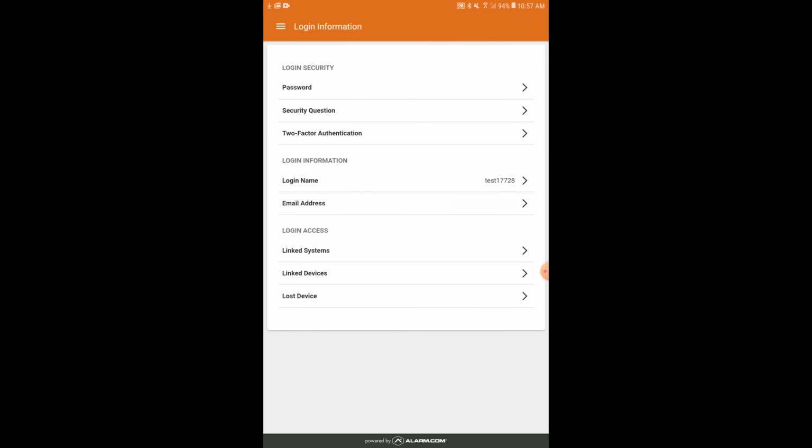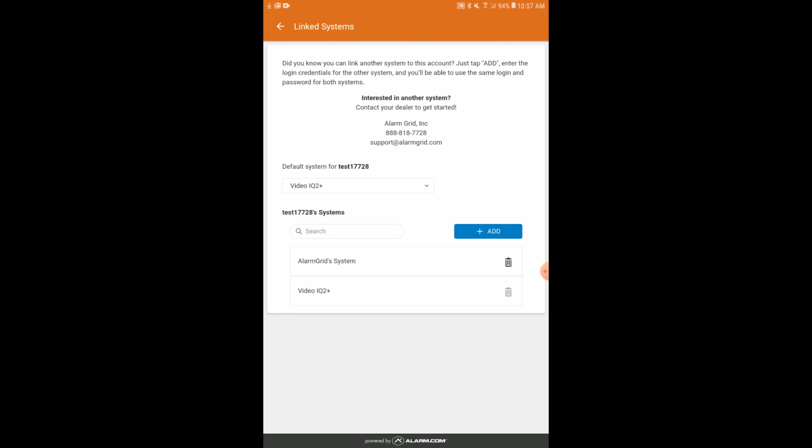And we're going to wait for that to pull up here. Just waiting for it to load. And then we're going to choose linked systems here. You see that it did display some email and some username information there. We likely cover that up. But anyway, when you get to the linked system page, it tells you about the feature right here. Did you know that you can link another system to this account? Just tap add and enter the login credentials for the other system, and you'll be able to use that same login and password for both systems.